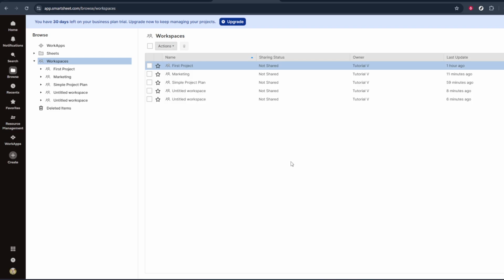Let's get started. First, open Smartsheet and sign into your account if you aren't already. Once you're in, look at the left-hand side of the screen. In the navigation panel, you'll see an option labeled Workspaces. Go ahead and click on Workspaces.